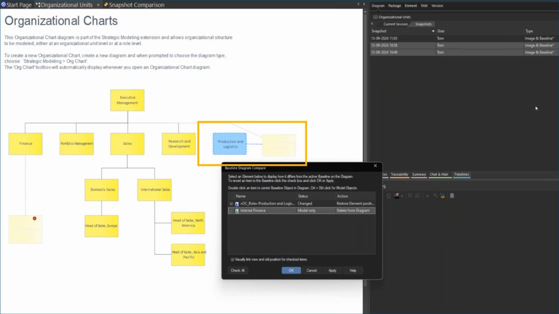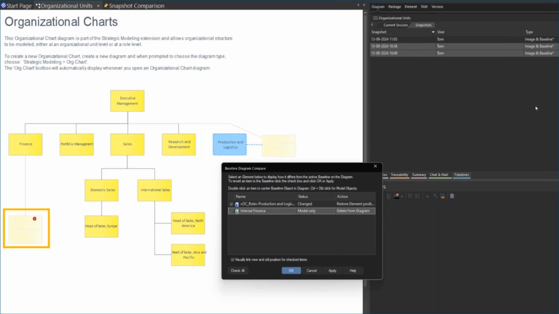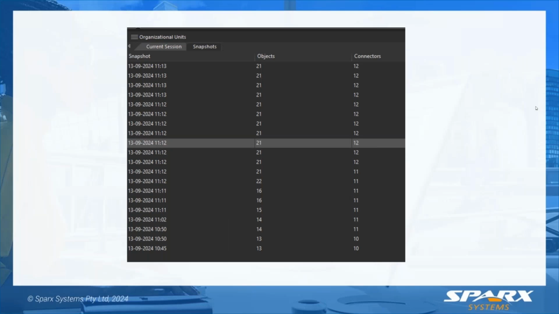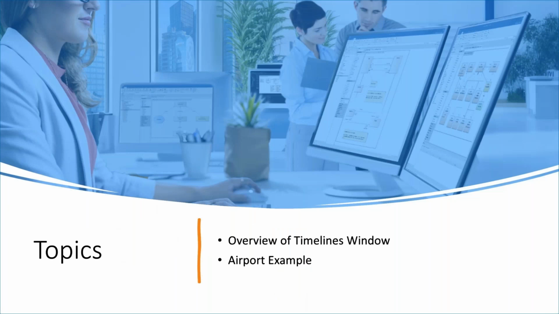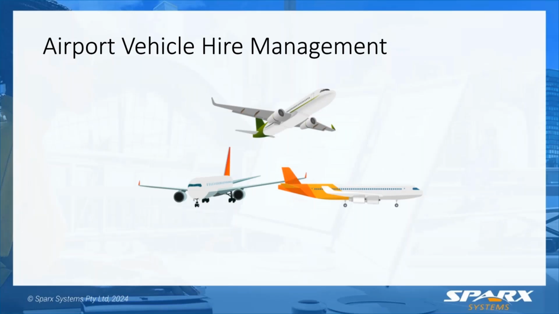And we're going to use an airport example in a moment to step you through this process to show how easy it is to both create snapshots, to compare snapshots to a baseline, how to roll back changes, how to view various snapshots and quickly scroll through and cycle through all the snapshots so you can see how your diagram, package, or element has evolved over time. So we're going to do an overview of the timelines window using a very simple airport example.